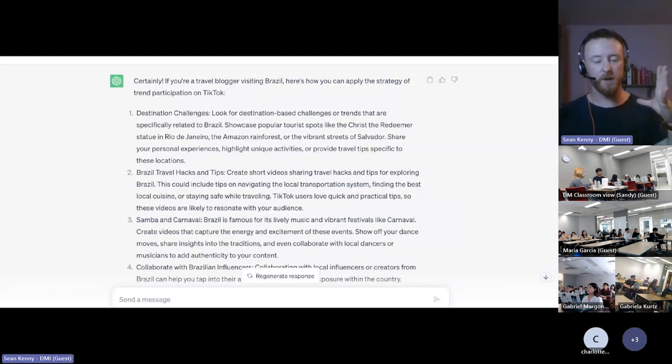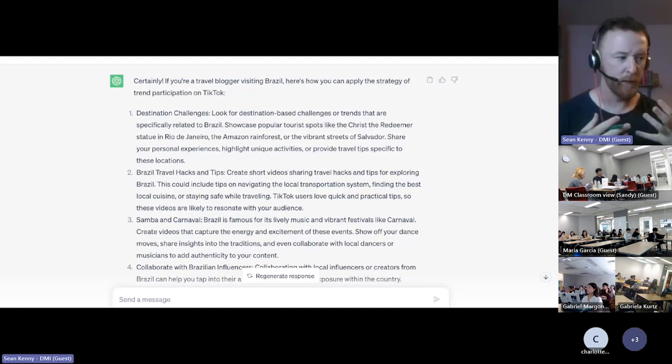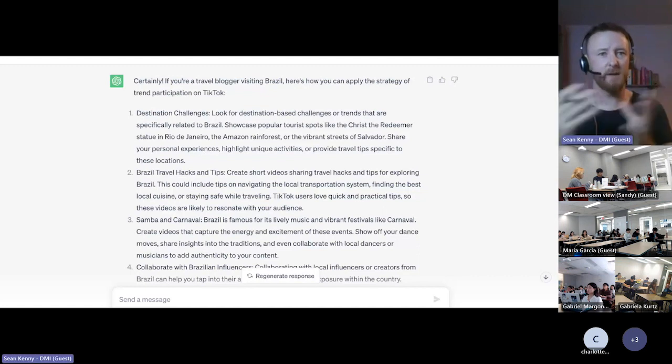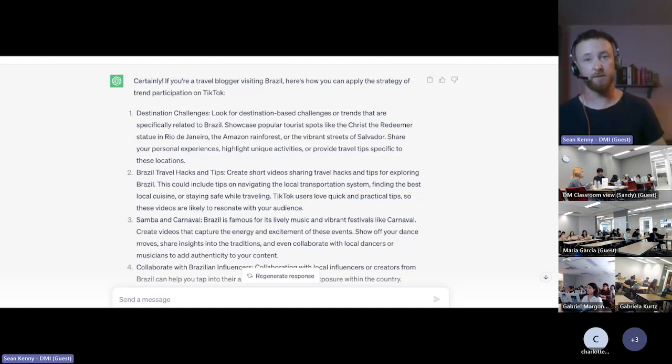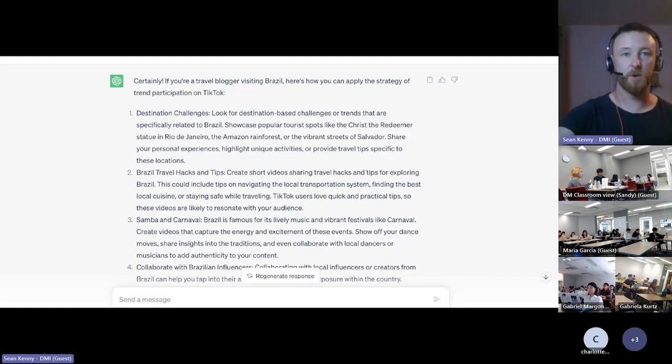So it takes all the concepts and things that it put out there as good organic strategies and does a really, really good job of relating it to the project that I'm working on straight away. And it actually pulls in information I might not have known about, or it's giving advice here that's quite specific. If you look at point three, it's saying samba and carnival, Brazil is famous for its lively music and vibrant festivals like Carnival. Create videos that capture the energy, excitement, show off dance moves, share insights, and so on. So it's actually pushing me in a very specific direction with this project.